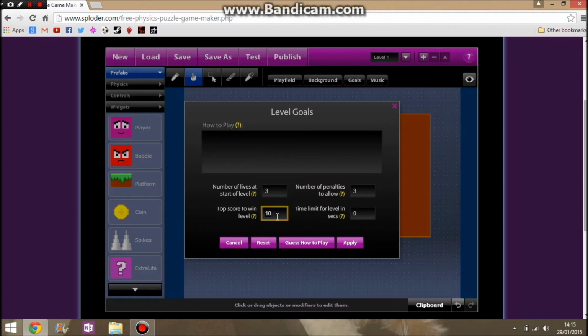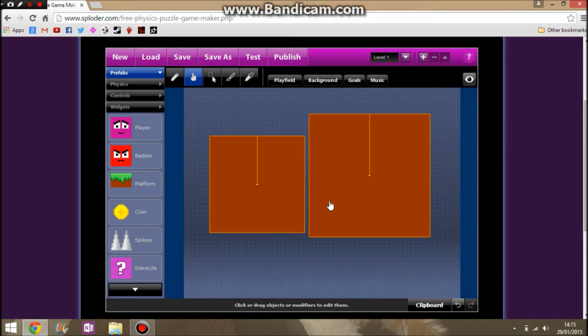Top score to win is the objective of the game. Of course, if it's a scoring game, which first of all, the basic games, it's going to be a game where you're collecting coins. You change however many coins there is, so there may be only 2 or 1. But again, we'll get to that when we make our first game. Of course there's time limit and lives, but we will, like I said, get into this.